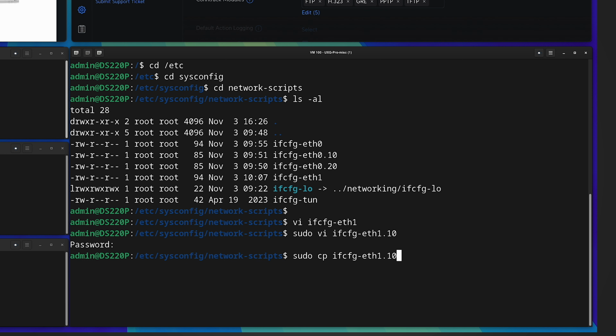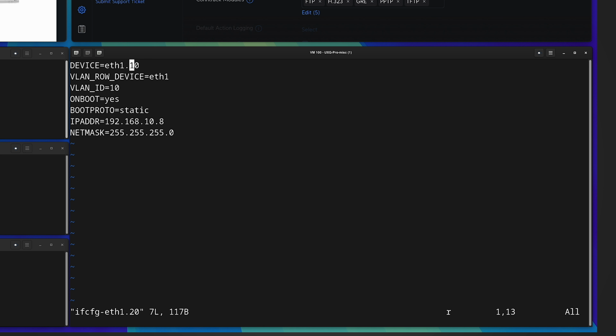Then let me copy this file to VLAN 20 just as a template. Okay, then change the VLAN 20 file. Device name should be 20. VLAN raw device the same. VLAN ID should be 20. The IP address should be in the VLAN 20 subnet. Okay, I'm good. Save it.